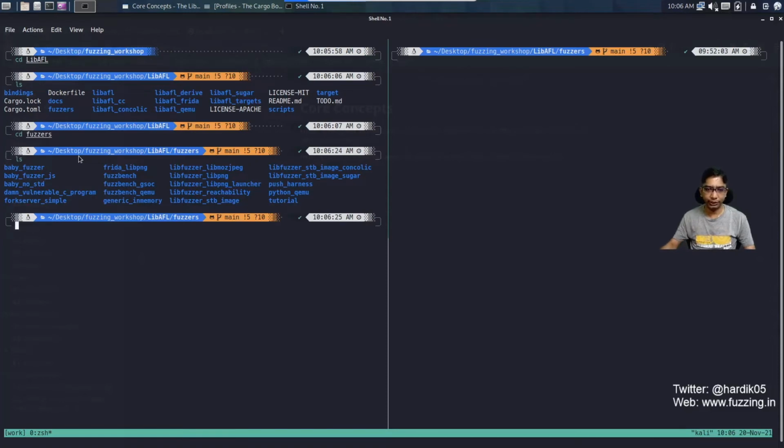You will see that it contains a lot of fuzzers, like baby fuzzer, baby fuzzer underscore js, fork server simple, frida, generic in memory, and a lot more. What I found is that this fork server simple fuzzer is the simplest one to start with, and I decided to use this fuzzer in this video.